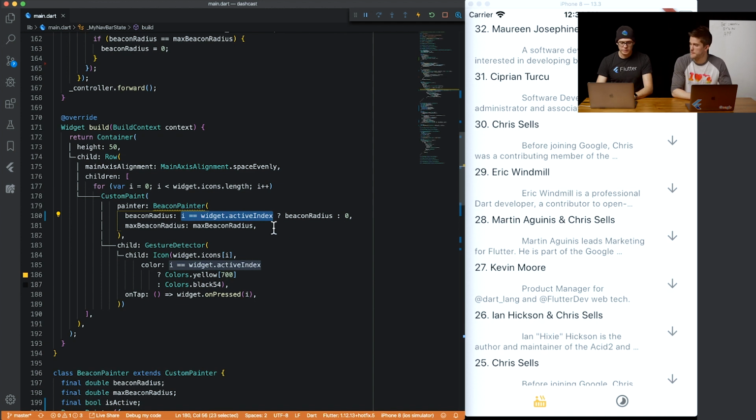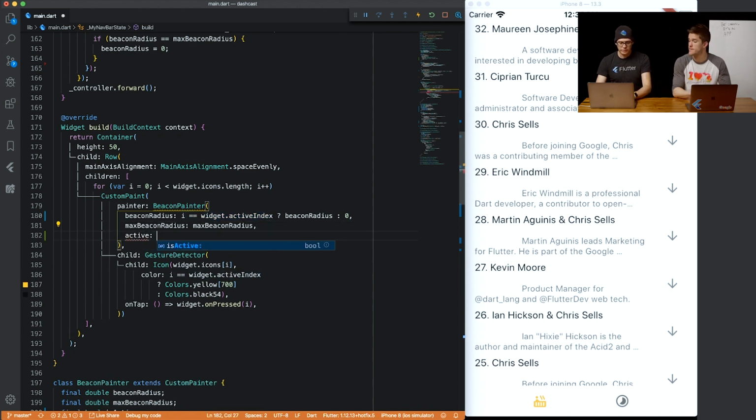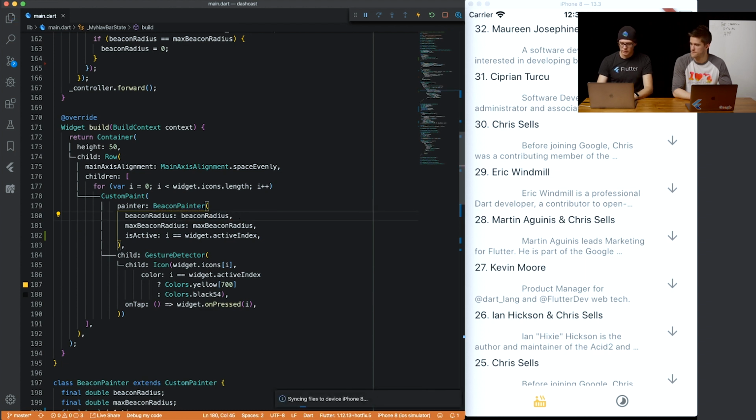Okay, so we're going to take this and we're going to put in active. Is active. Indeed. And we're going to basically say, if the index is active, we don't need this anymore. I think we can just go beacon radius. Beacon radius. Yeah, it's looking really good.